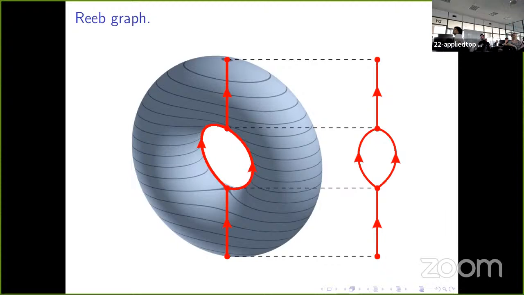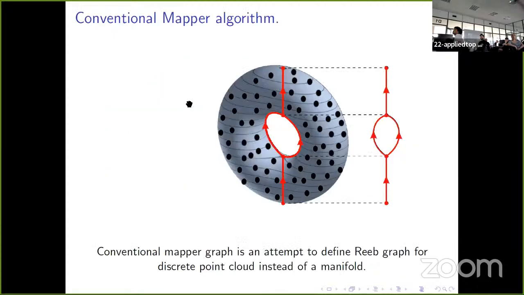The original Mapper by Carlsson, Facundo Mémoli, and Gurjeet Singh is an attempt to take this construction in the following setup. We know our function, as we used to know it in the case of a manifold, but we don't know our manifold. We just know a collection of points sampled from it, perhaps with a little amount of noise, not too much. Now the question is, can we mimic the original construction of the Reeb graph when you have a discrete point cloud instead of a manifold?